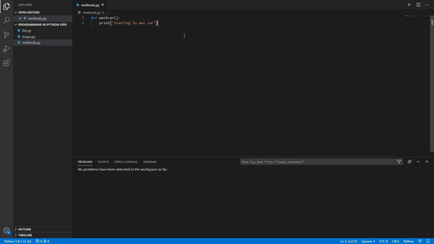Once we save it, it's not going to complain because we've indented it. We made sure that this print statement is in this definition. I want it to be in this method, right? And that goes the same with this. I just realized I put starting to was car. Starting to wash car. Starting to scrub. I'm pretty sure there's another word that I'm not thinking of. Starting to scrub car, right? And then lastly, starting to, I don't know, dry car, right? So yeah, we save it.